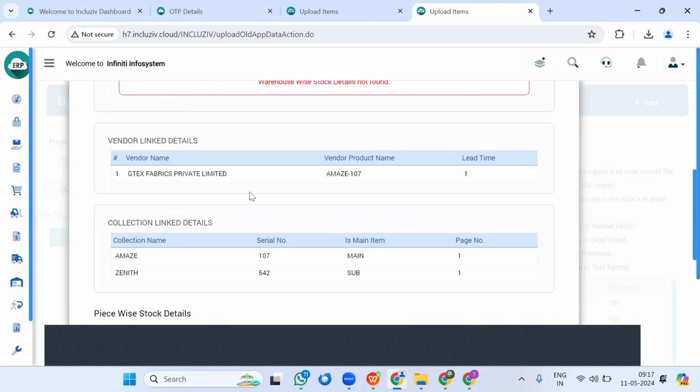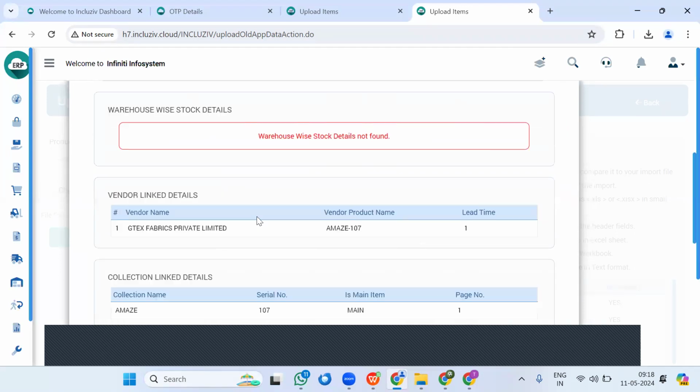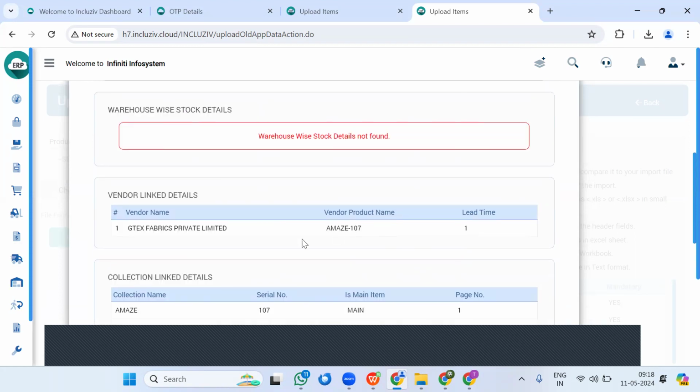Now it's got two collections. That is, the main collection is Amaze 107. The sub collection is Zenith 542. So if I select Zenith and 542, I again see the product name as Amaze 107. And when I search this, I can see that Amaze 107 is the main product and Zenith 542 is the sub-product. So hope this item master creation is clear.